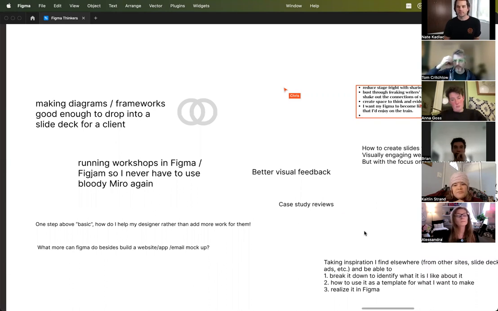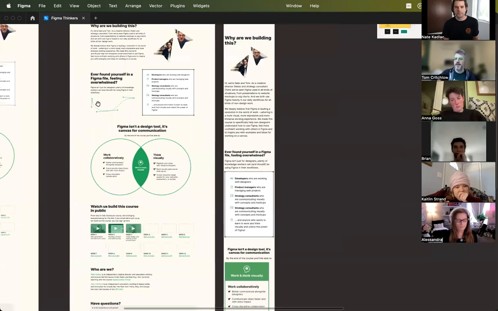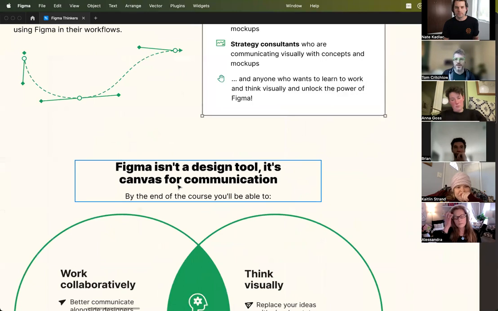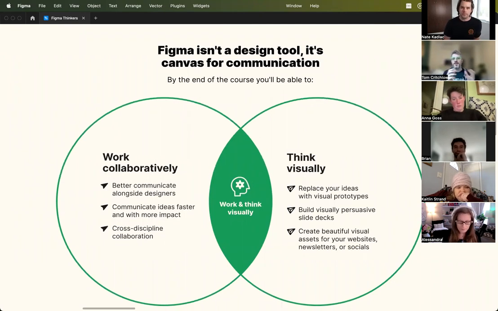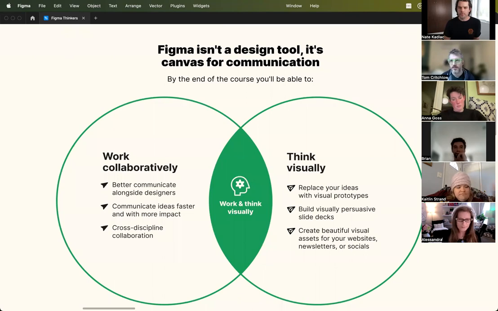I don't know if everyone saw the copy on the landing page, which is: Figma isn't a design tool, it's a canvas for communication. That's the key. It's about communication, about better communication. And so the more we can teach people how to give better visual feedback, I think that's a great win. That's a great outcome.